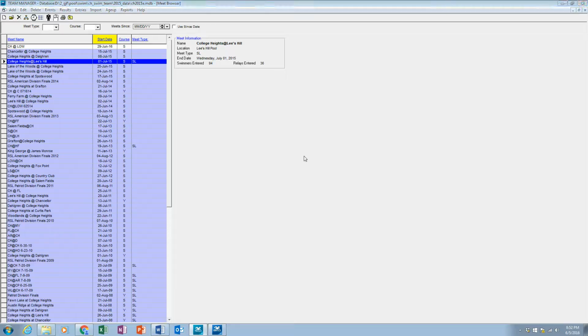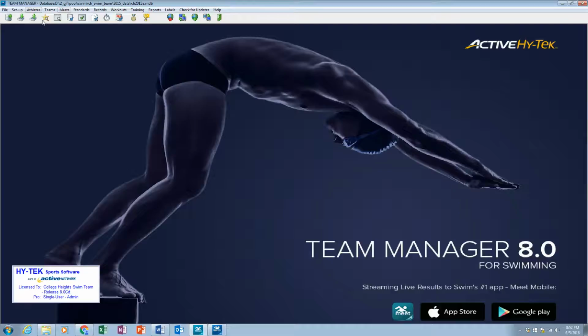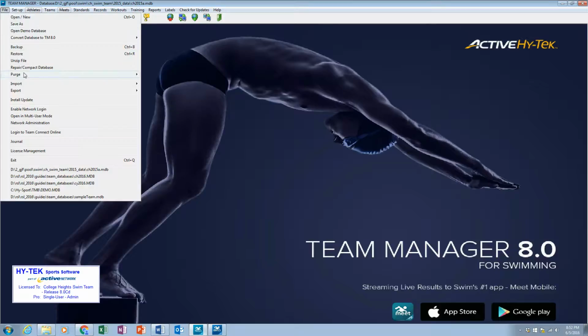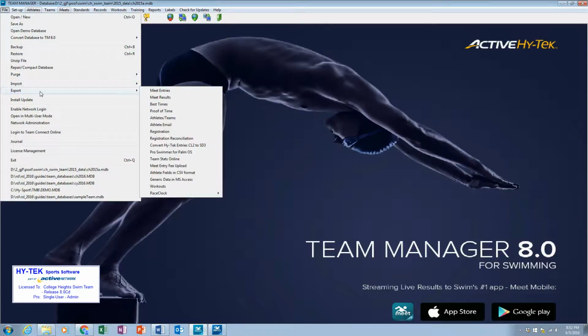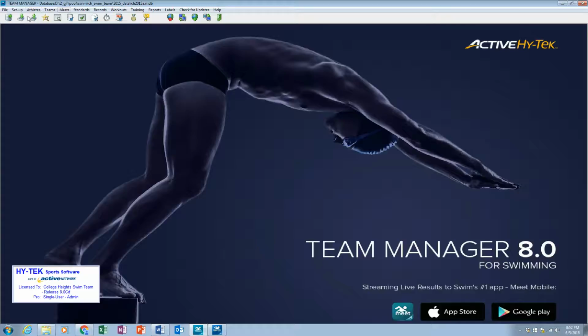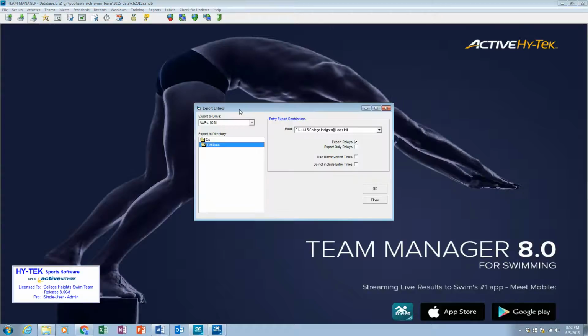Okay, so once we've got all our entries in, there's two important things we have to do for our entries. The first thing we need to do is actually export our entries onto our flash drive. The way we do this is there's this export entries button right here, or we can do file and then go to export and then meet entries. This isn't always there. Sometimes the program will wipe out this icon, but it's usually easiest to do that.